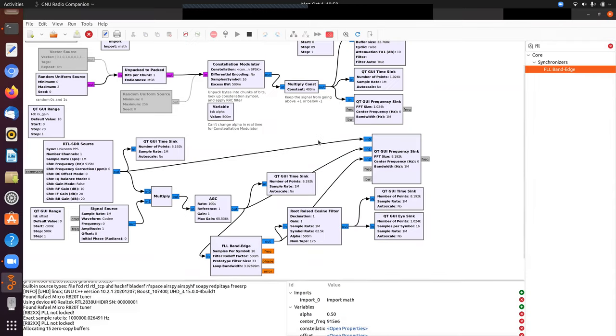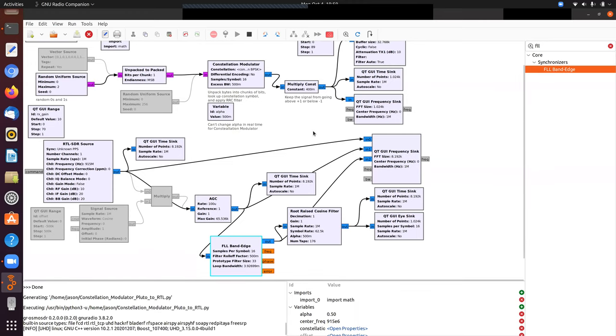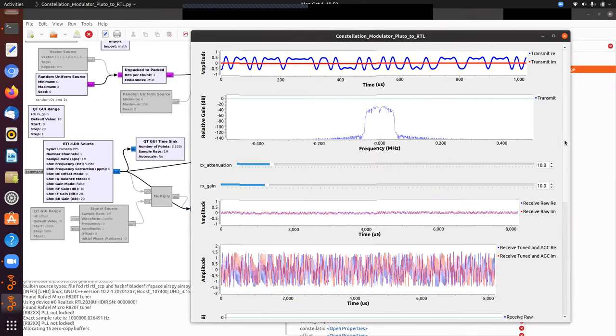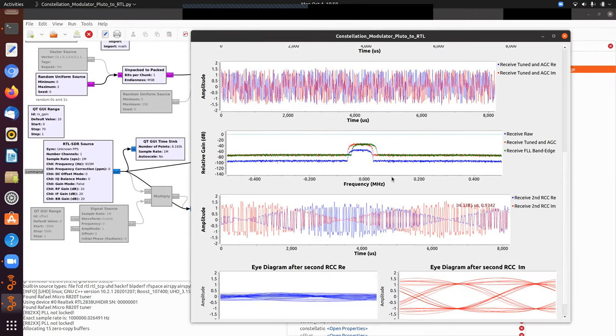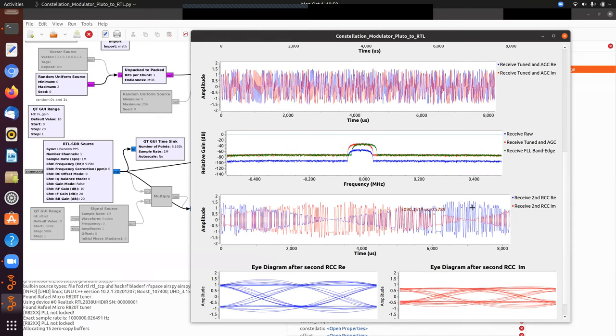And I could even bypass my multiply block. So I can even get rid of my manual tuning and just directly put my RTL SDR source into my automatic gain control that then goes into my band edge filter. And this is the same as having multiplied by no frequency offset. So it will pick up on the frequency offset and tune it to be pretty close.